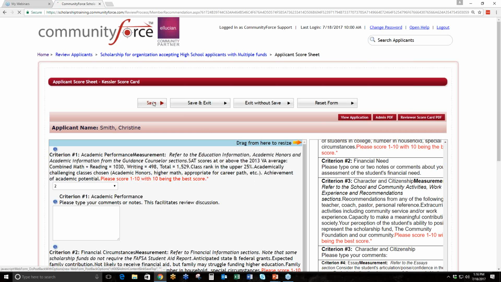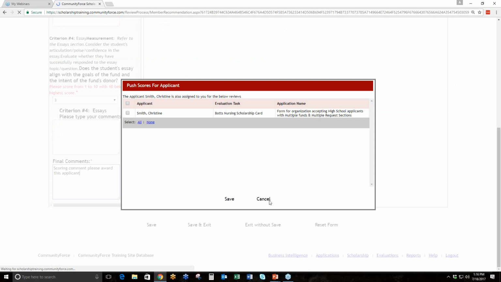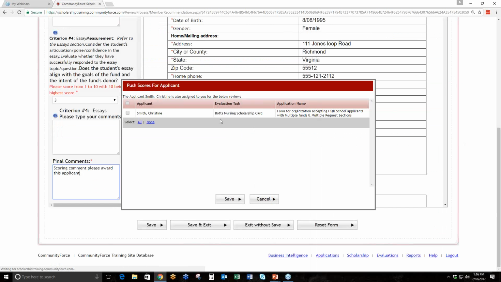So if I just hit save, what it does is it just keeps me on the page. But it also shows me that as a reviewer, I've been assigned to review this applicant also in another task. And so what it's saying is, do I want to push my scores for this applicant that I just scored here onto this scorecard as well?